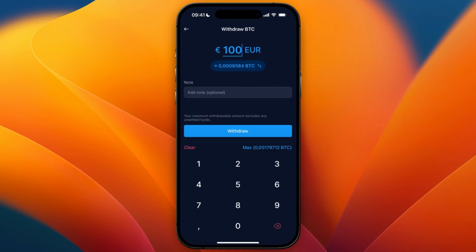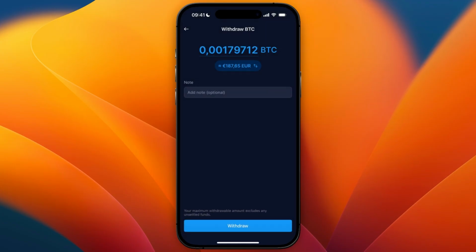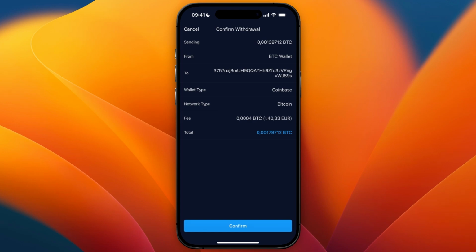You can either do it in euros at the top, or you can switch it to Bitcoin. Now I'll do euro, and you can also just click on max if you want. Then you can add a note, and now if you click withdrawal, you will then get to an overview where you can see the fee and the total and all of that. From there, just go and click on confirm, and after you confirm, you need to enter your two-factor authentication code if you have that set up.